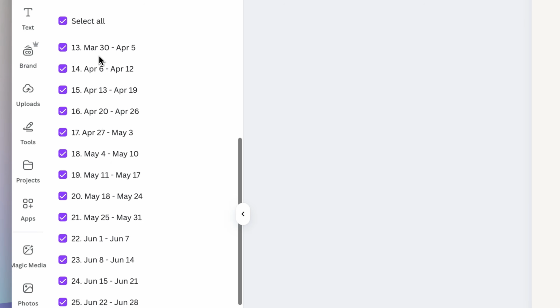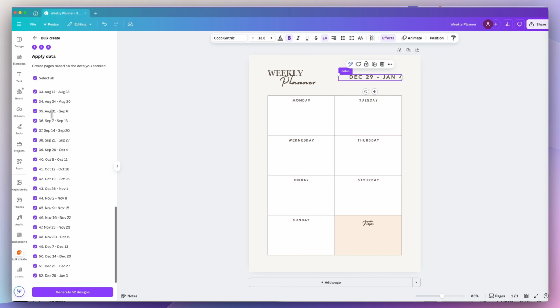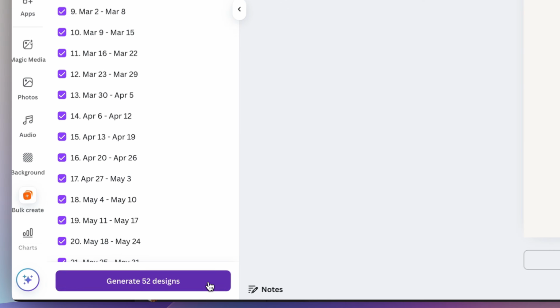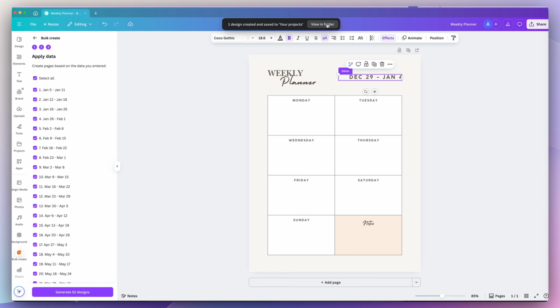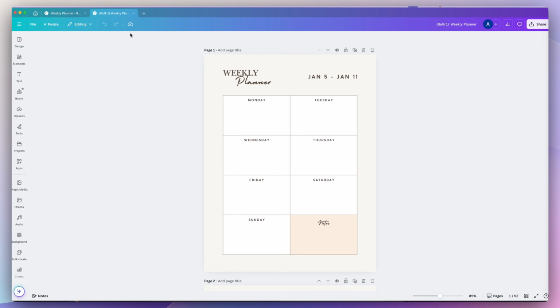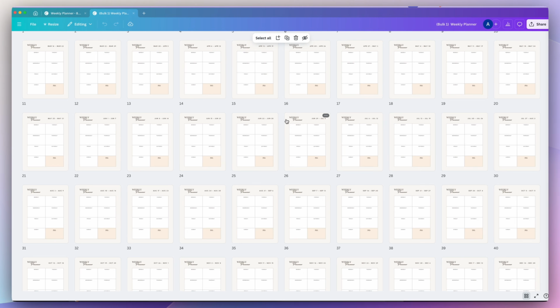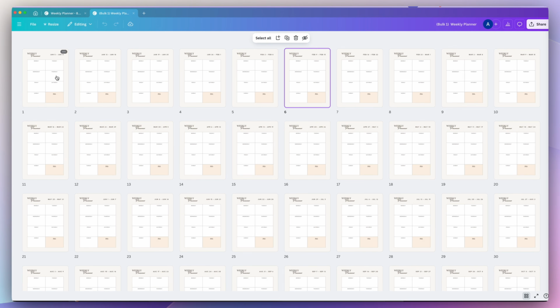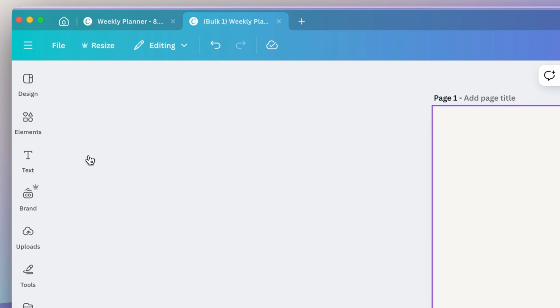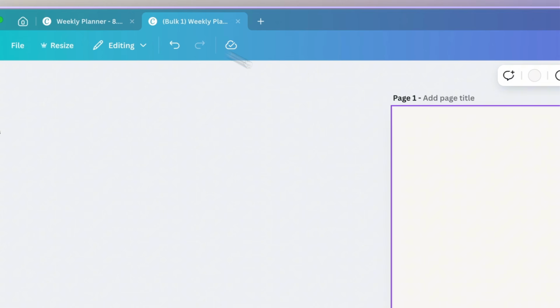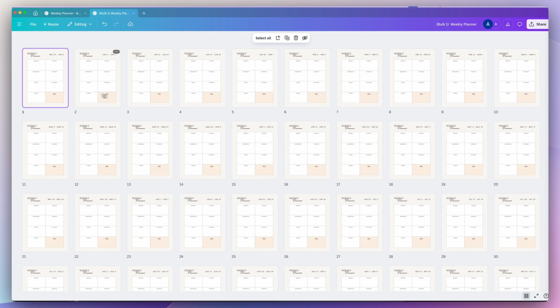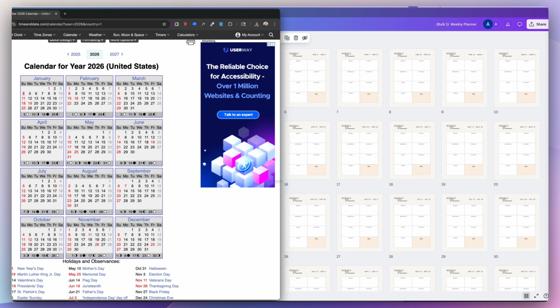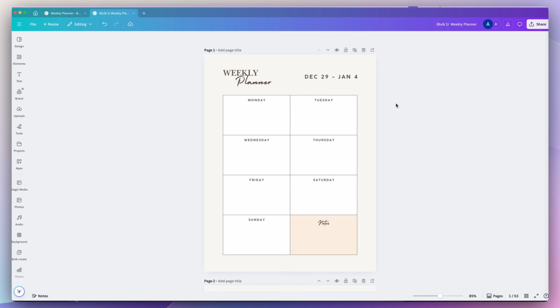So here are all the new pages that we're going to create. Then click Generate 52 Designs. So a little pop-up is going to come up. So we're going to click View in Folder, and then open up that new document. And we see all of the pages have been added, but it looks like it didn't bring over that very first page we designed. So I'm just going to add a new page, copy that first design, and add it to the front. You could always go back to timeanddate.com and just double check the dates to make sure they're accurate with 2026.